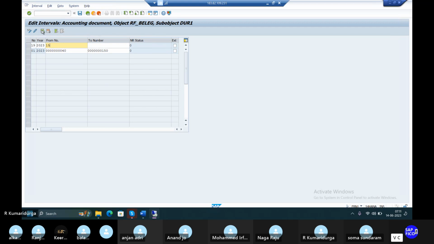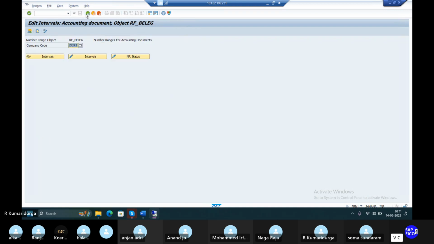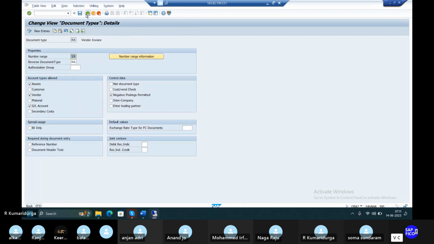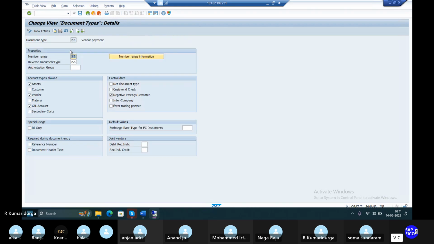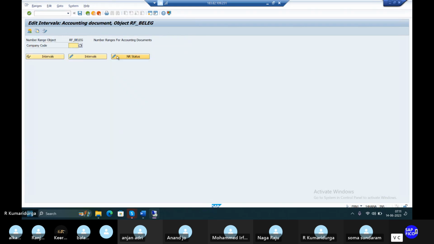And 151 to 300. Try to give the number range. Okay, go to the save button and save it. When you raise one invoice for the vendor, automatically from this number range only the document will be generated. I mean, 151 document was generated, 152 document was posted. Okay, that's the thing.